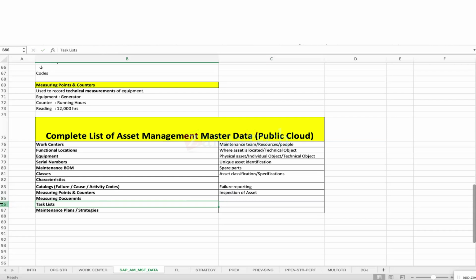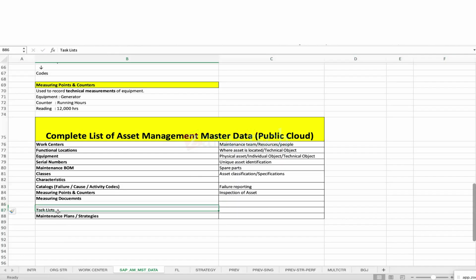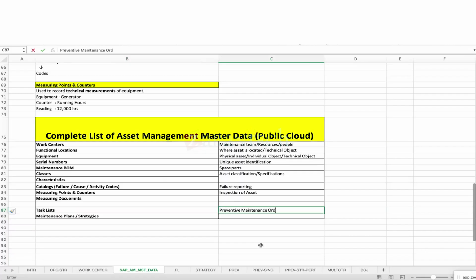With respect to the preventive maintenance order, there is another master data called task list, maintenance plans and strategies. We will see this later during the preventive maintenance session. This is also master data, but dedicated to this.